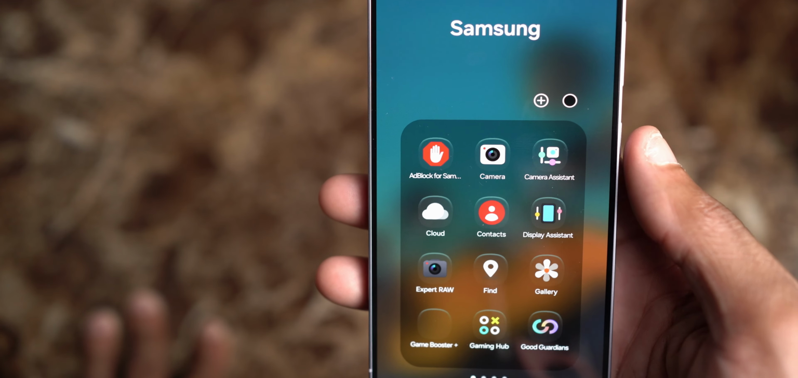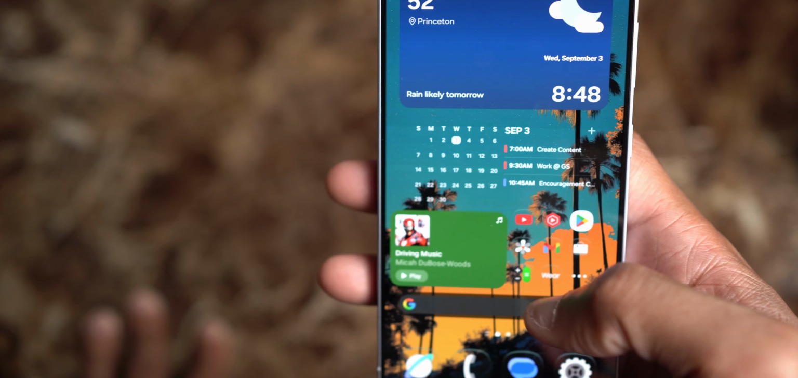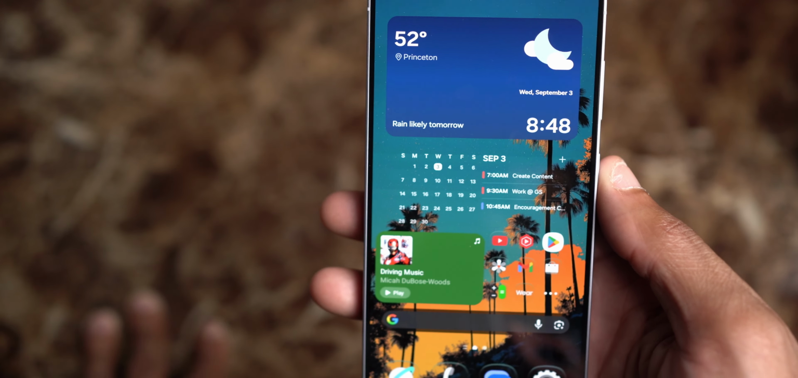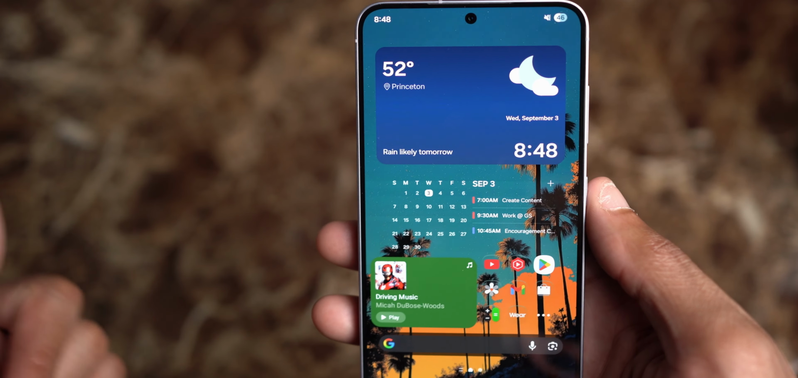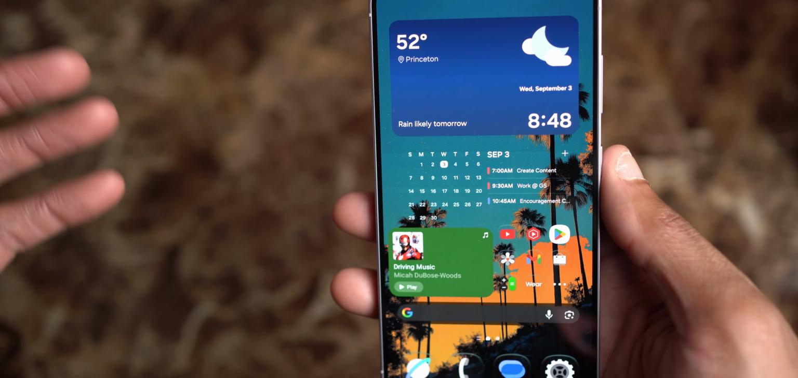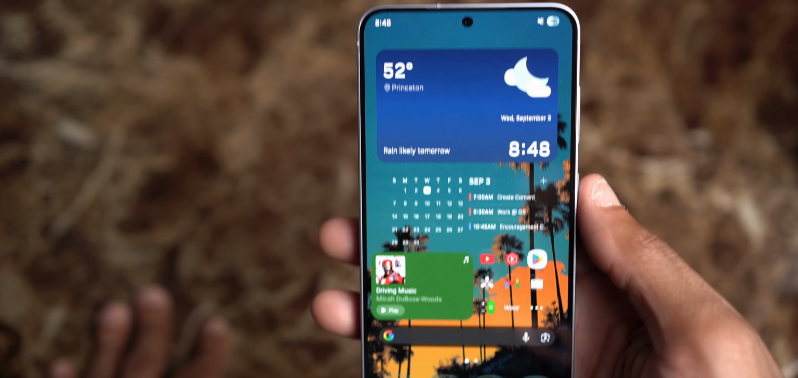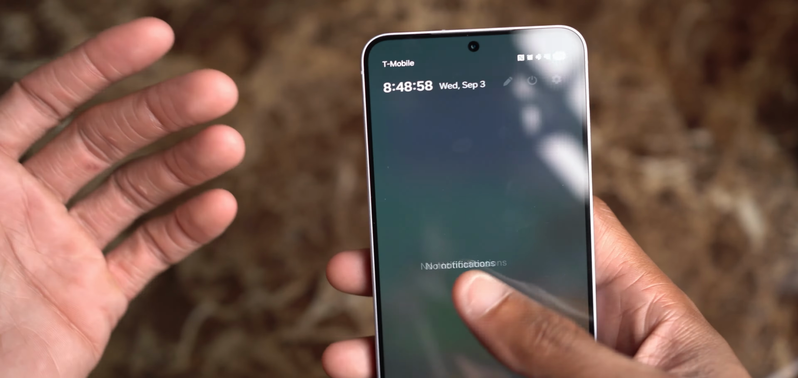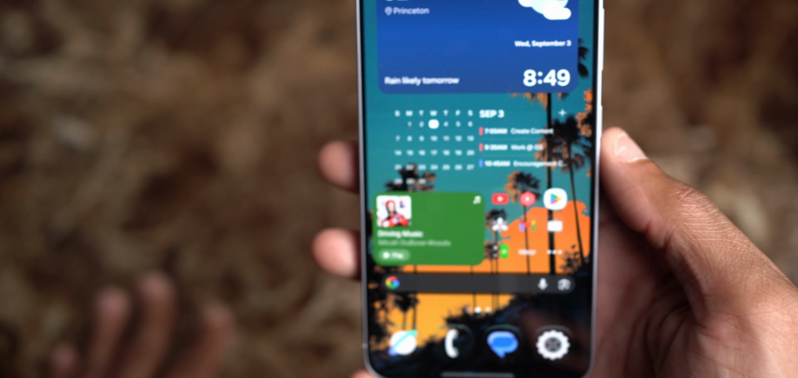Now, Good Lock is where you're going to get even more customization tools at your disposal for your lock screen, for your always-on display, and overall for your phone, including your notification panel, as you see that I have mine tailored to there.